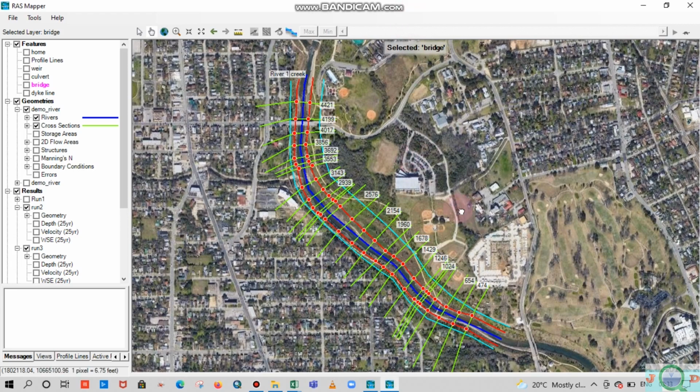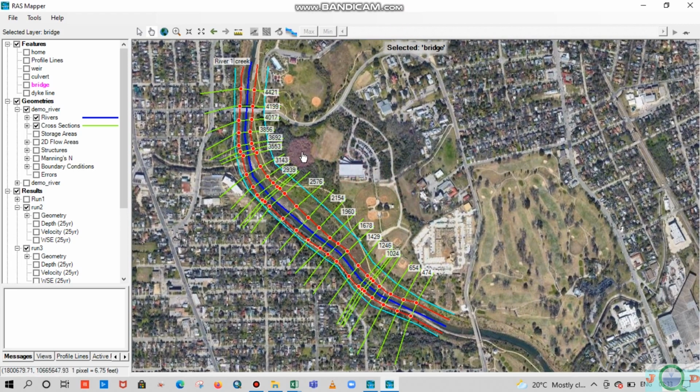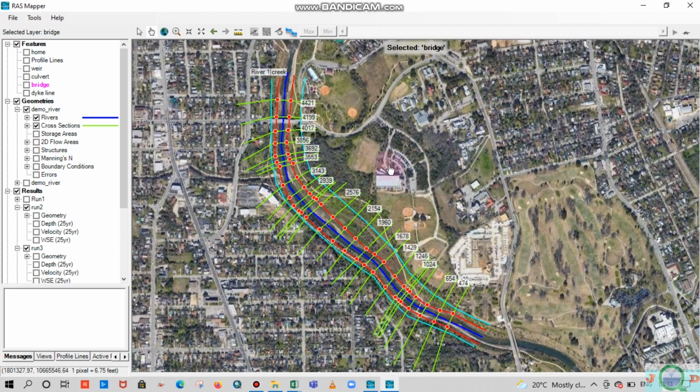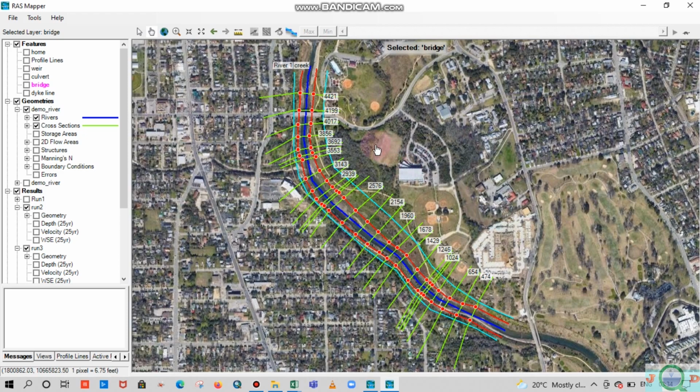Hi friends, back with another video. In the last part of the video, we developed a steady flow model for this reach. In this part of the video, we are going to model the internal boundary conditions. That is, we are going to model some inline and lateral hydraulic structures along this river network.